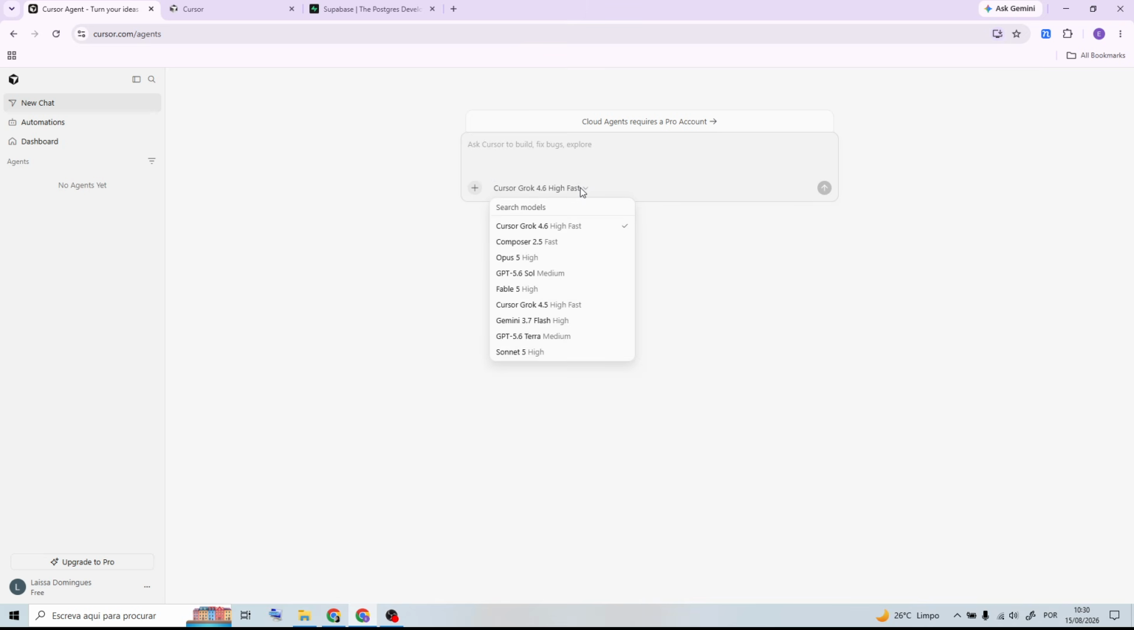Now explain what the feature should do, which users should be able to access it, and any important requirements. After that, include the relevant files or folders in the Composer context, so it understands your existing code.